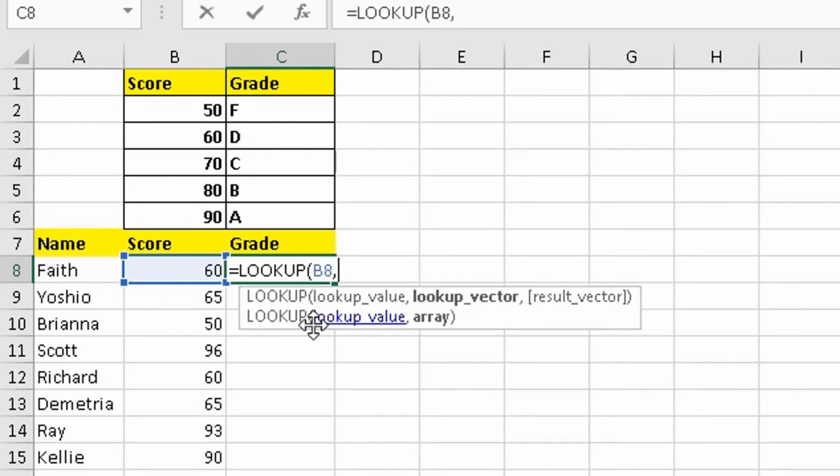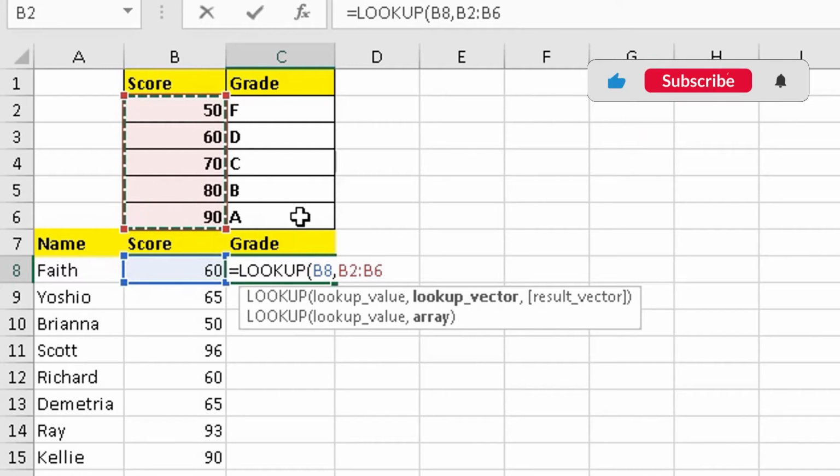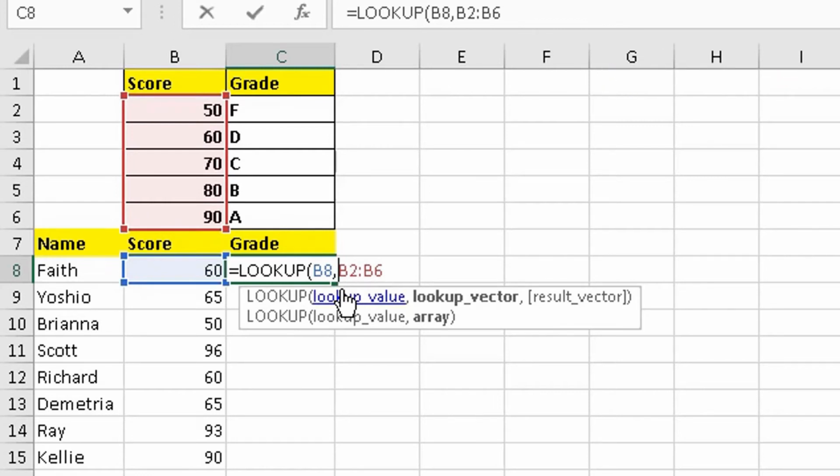Then we put a comma on our keyboard. Then we need the lookup vector. Basically we're going to look up this value against the first column of this lookup table, so I select everything in that first column. Because I want the same values to be selected all the time, we're going to put in absolute cell referencing, because I don't want those values to move. It's going to look up those values every single time.